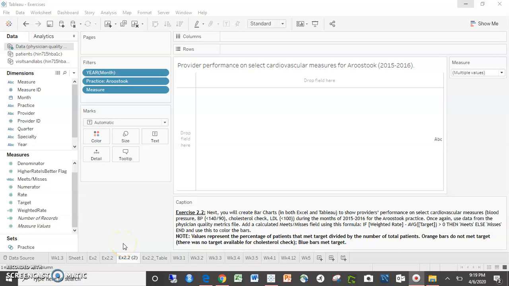For this exercise, we want to capture whether or not the specific measures are being met based on their targets. And so what we're going to do, right here you'll see the exercise 3.2.2. This is all of what we're thinking, the criteria for the exercise. You see I've had my title up here, provide performance on selected cardiovascular measures for RUSTIC 2015 to 2016.